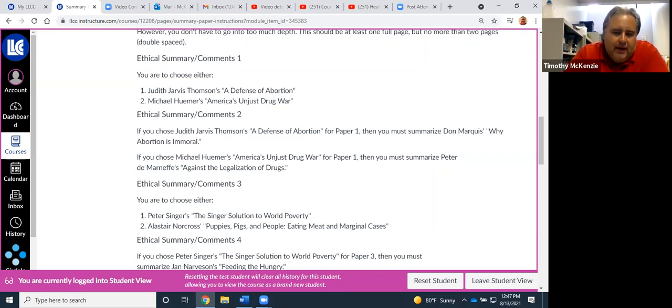So if they give an argument, such as in Judith Jarvis Thomson's A Defense of Abortion, she gives an argument for why abortion is not immoral, in which she uses this violinist analogy. You might be able to say, hey, I don't think this is a good analogy because it fails to think about this situation or that. When the violinist is connected unwillingly, that's one thing, but abortion may not be considered on the same grounds as that. That would be a critique of the argument itself.